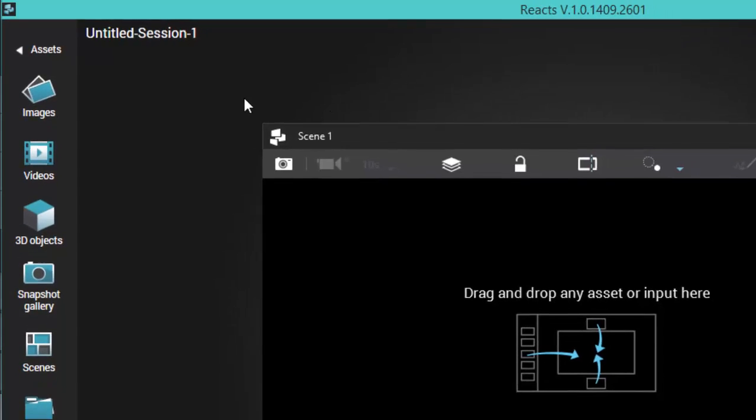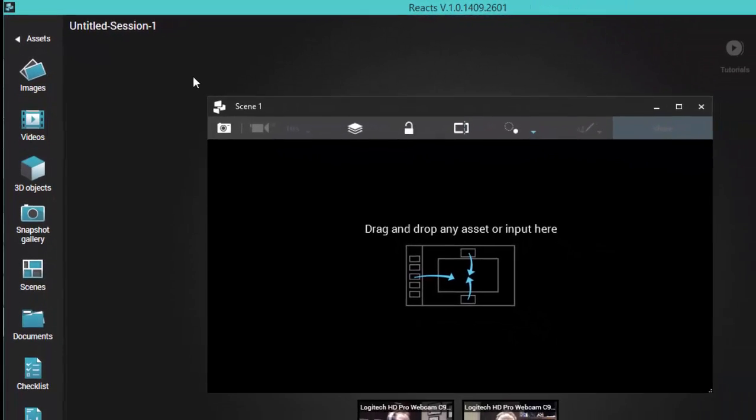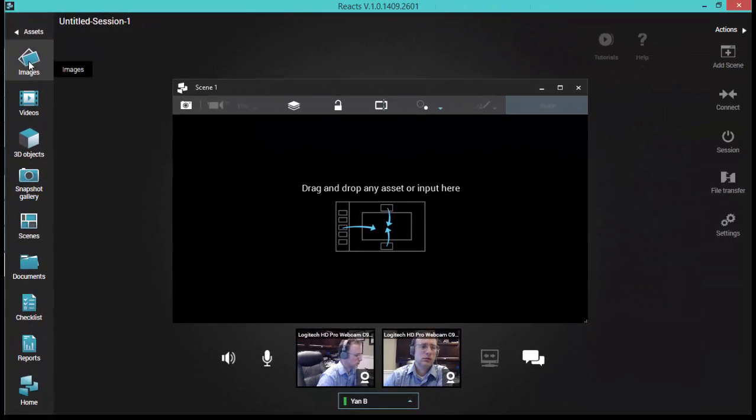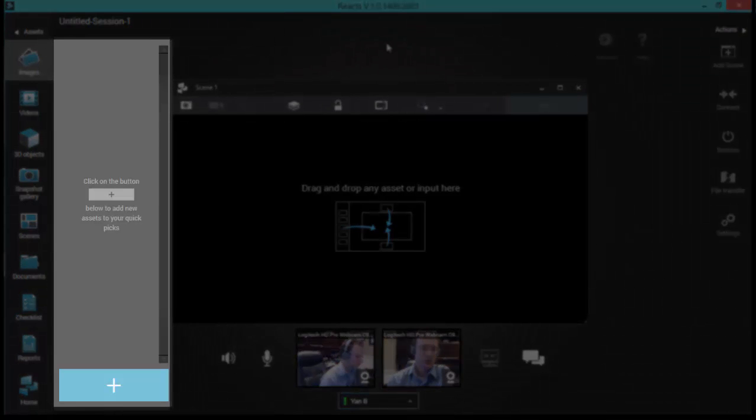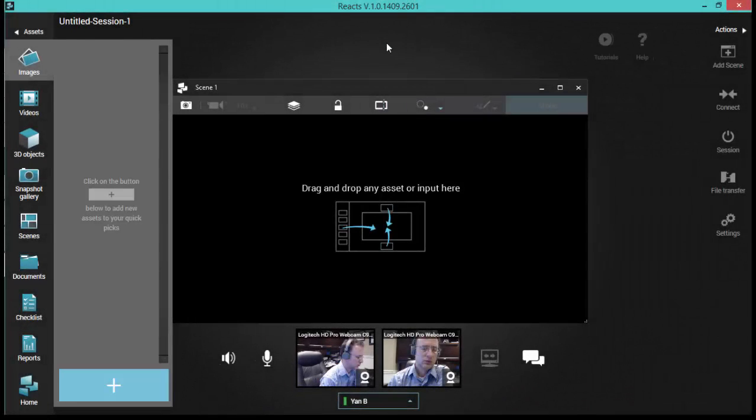Clicking on any of the asset categories in the assets column will open a narrow vertical panel pertaining to the chosen category. We will use the images category again for this example. This vertical window is the assets quick picks area. It is in this area that you will place the assets you wish to use during a session. By default, you will have no assets in any of your quick picks when you begin.